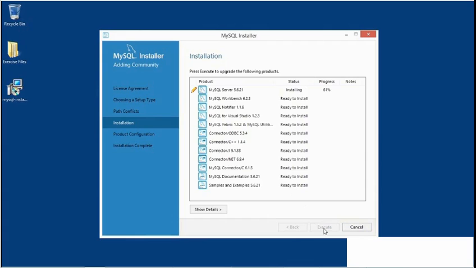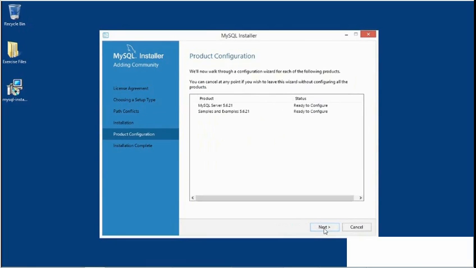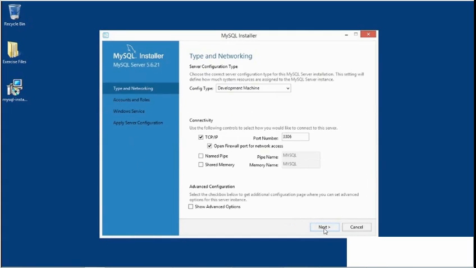This installation can take upwards of 4 or 5 minutes. So perhaps pause this video, and when your installation is complete, you can continue. After the files have been copied over to your hard disk and installed, go to the next screen, and you'll see a product configuration information page. There are 2 steps for configuration: configuring the MySQL server and configuring samples and examples.